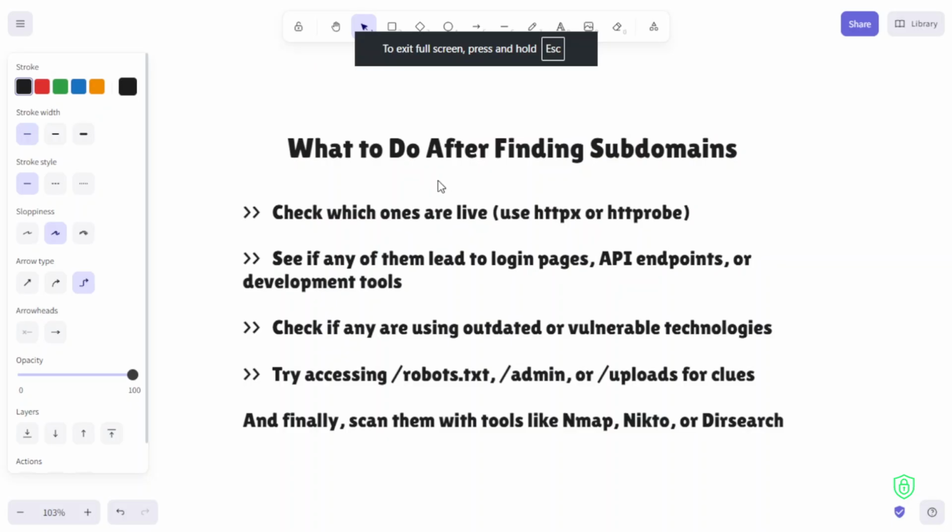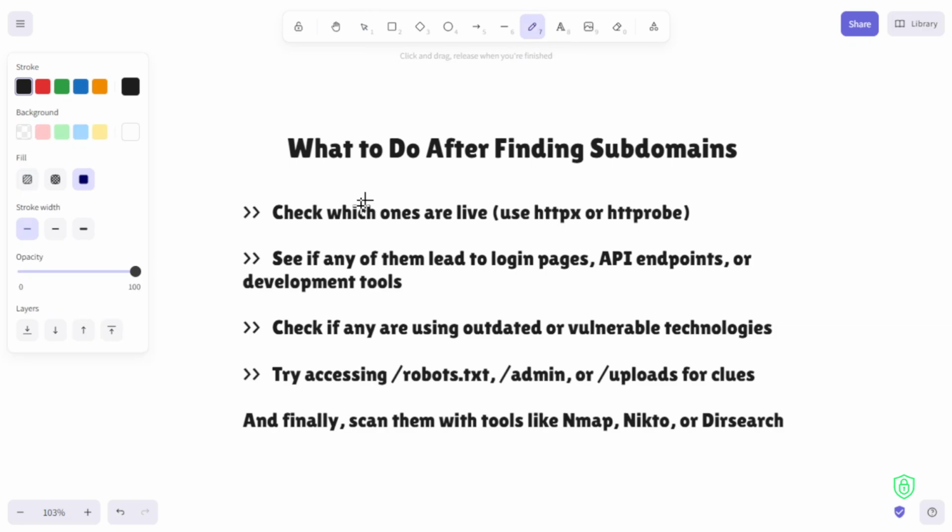All right, so you found 15, 20, maybe even 100 subdomains. Now what? You want to check which ones are live, using httpx or httprobe. See if any of them lead to login pages, API endpoints, or development tools. Check if any are using outdated or vulnerable technologies. Try accessing /robots.txt, /admin, or /uploads for clues. And finally, scan them with tools like Nmap, Nikto, or Dirsearch. Every subdomain could be an entry point. Treat each one like a new door to test.